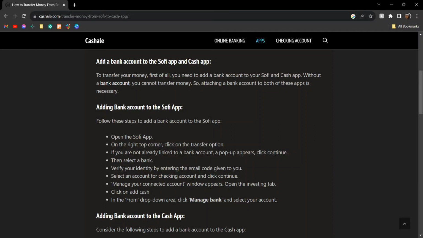Hey guys, today I'm going to tell you how to transfer money from Sofi to Cash App, and this is actually very easy. The main problem with this is that Sofi cannot be directly connected to the Cash App. So what you need to do is, at first, add a bank account to the Sofi app.